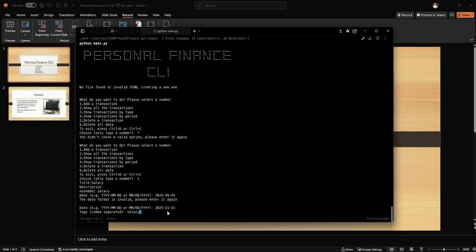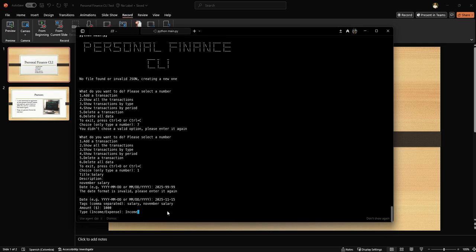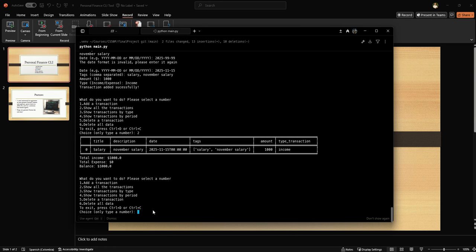And then I'm gonna say salary, November salary. And then 1K. This is an income. And that's it. It will tell me that the transaction was added successfully. It will then ask me again, and let's now try the second option, which is to show all the transactions. So it will show me, at the moment we only have 1, so we only have income, 0 expenses, so the balance is 1,000.